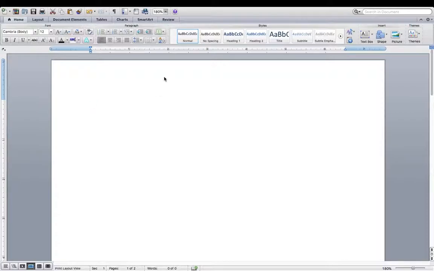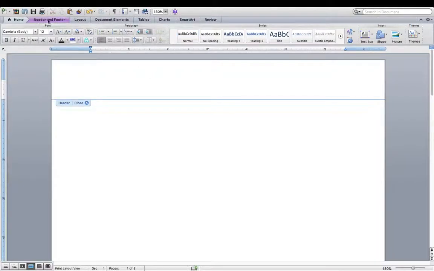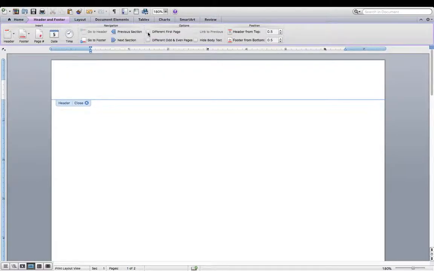So when I opened up the header area, you can see that this header and footer section populated as an option for me. When I click on that, that gives me the option for different first page.